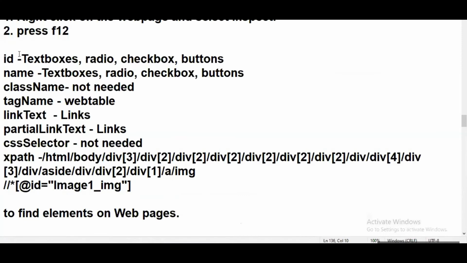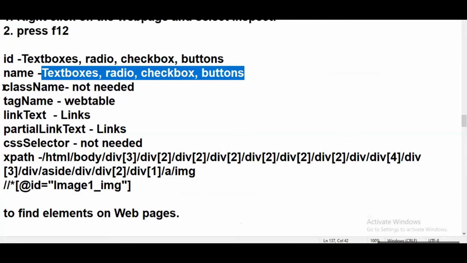So first is ID. Mostly, they will be giving ID for text boxes, radio buttons, check boxes, and buttons, you will be having the ID locator. And the name locator will also be available for the same text boxes, radio buttons, check boxes, buttons, and all. You will be either having an ID or name. Either one can be used.